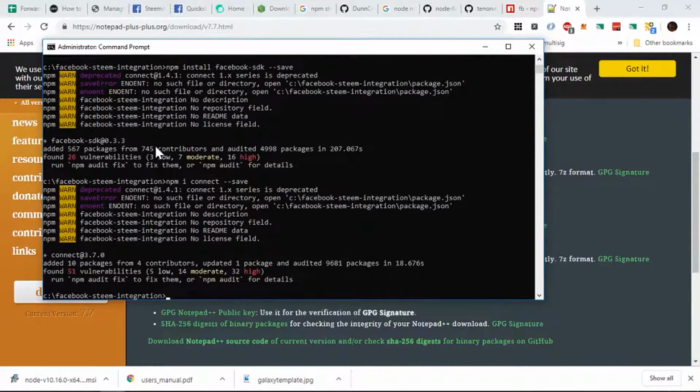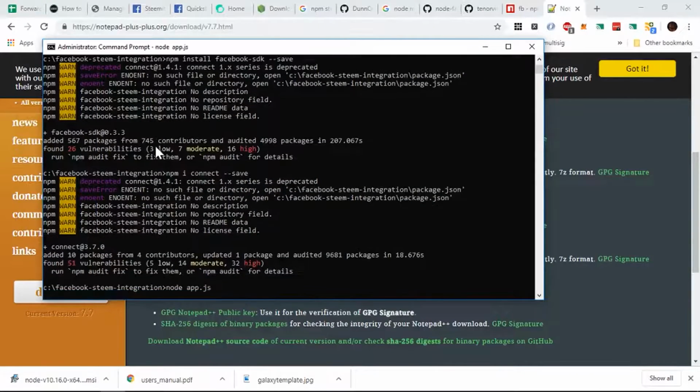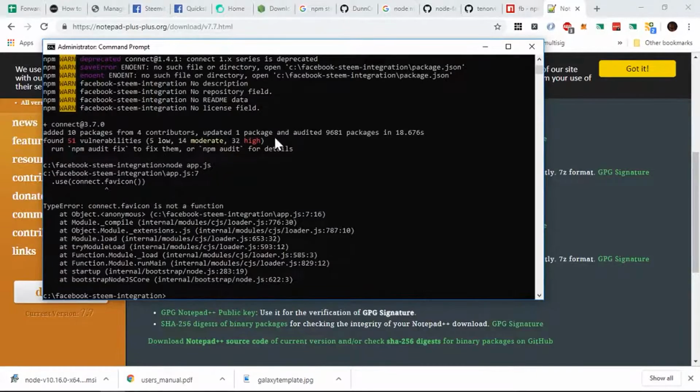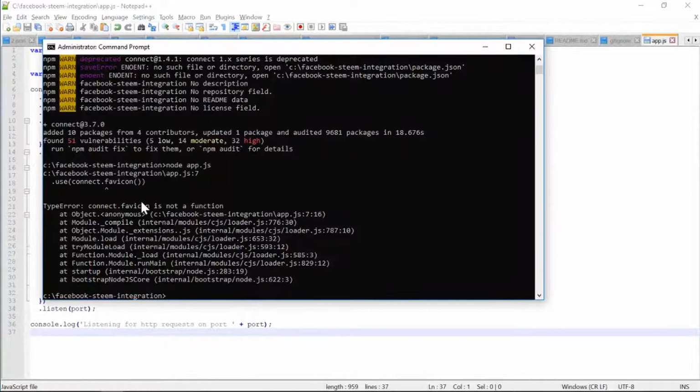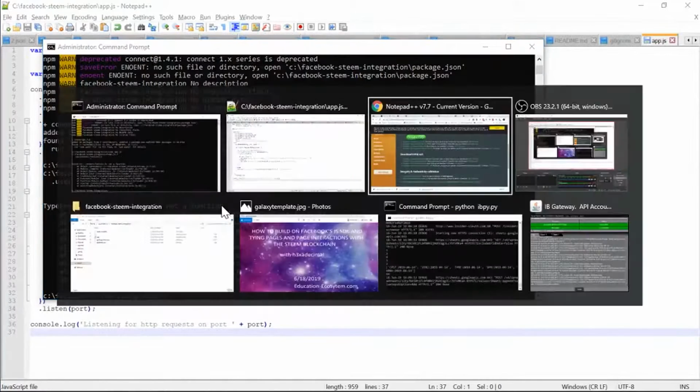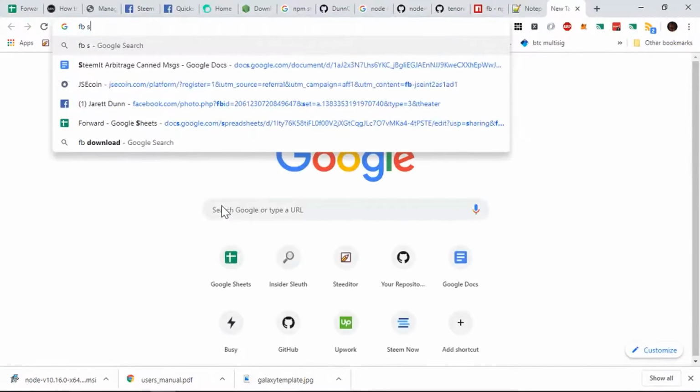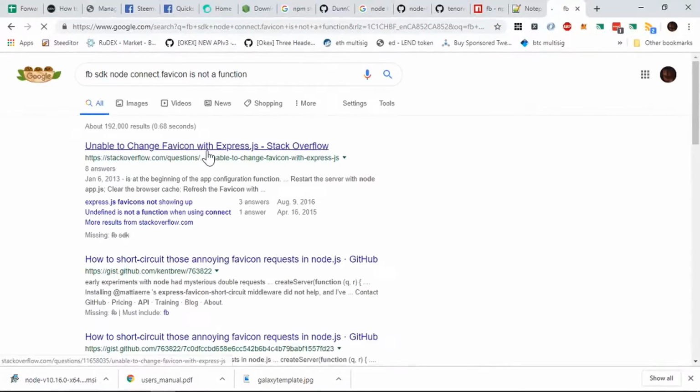Okay, so node app.js. connect.favicon is not a function. Facebook SDK, connect is not a function.